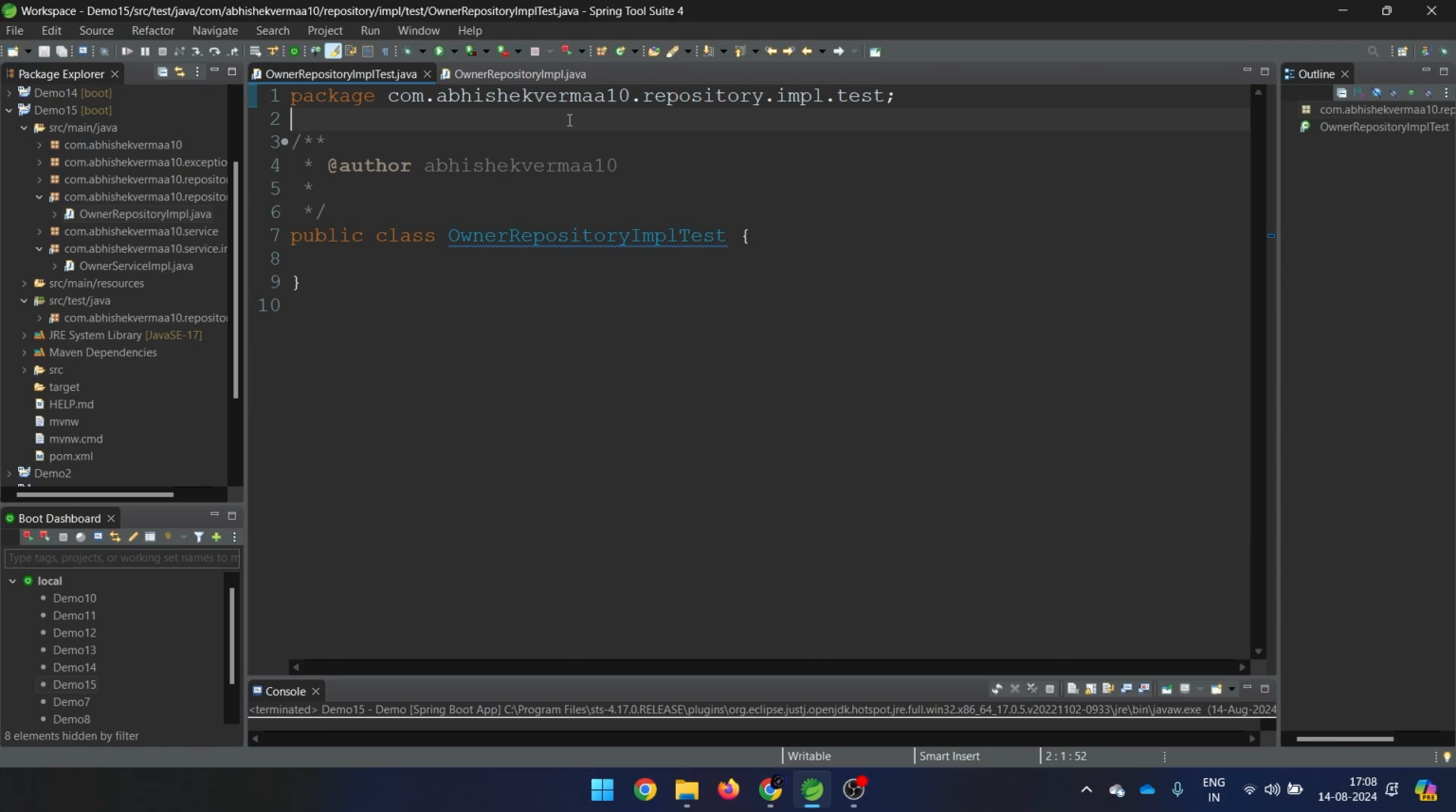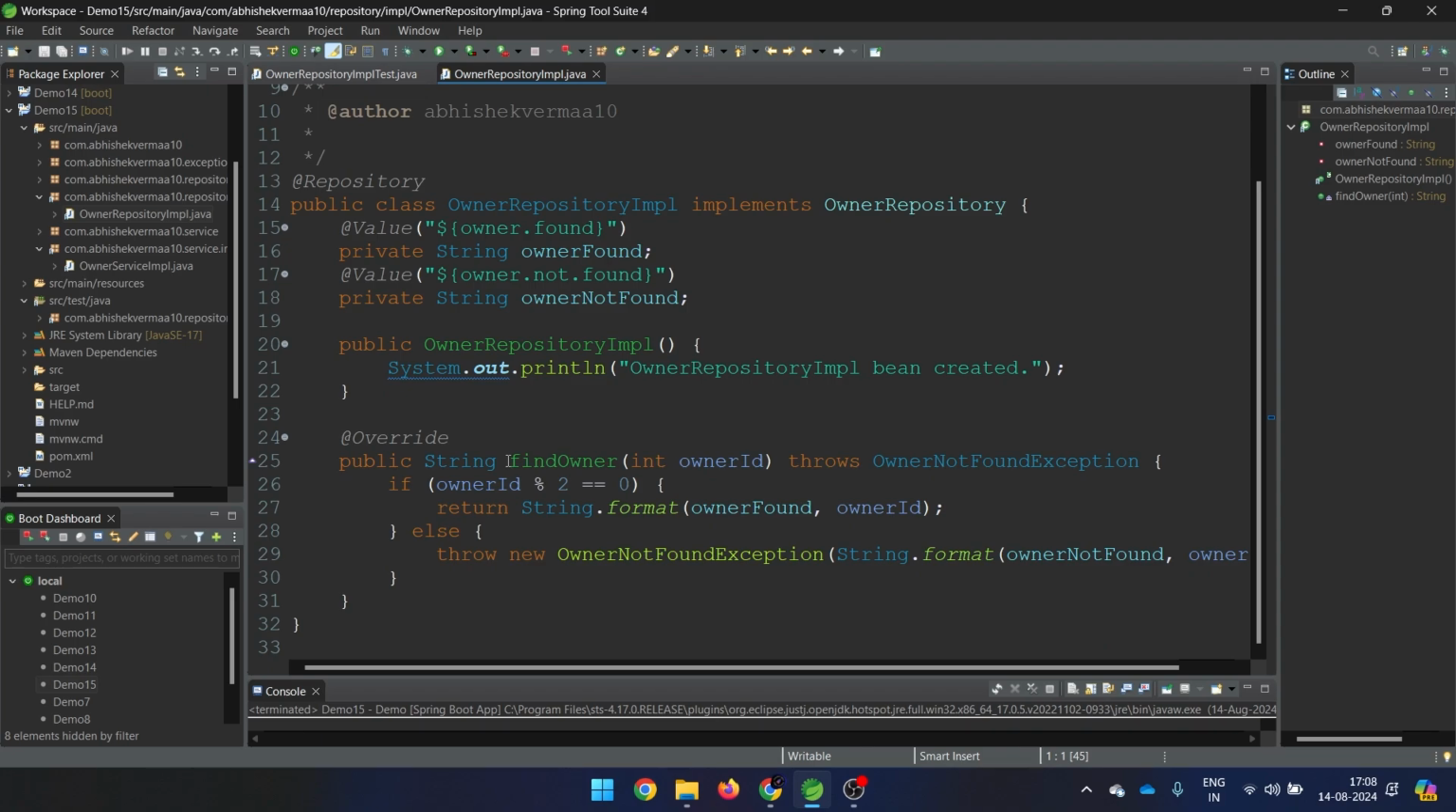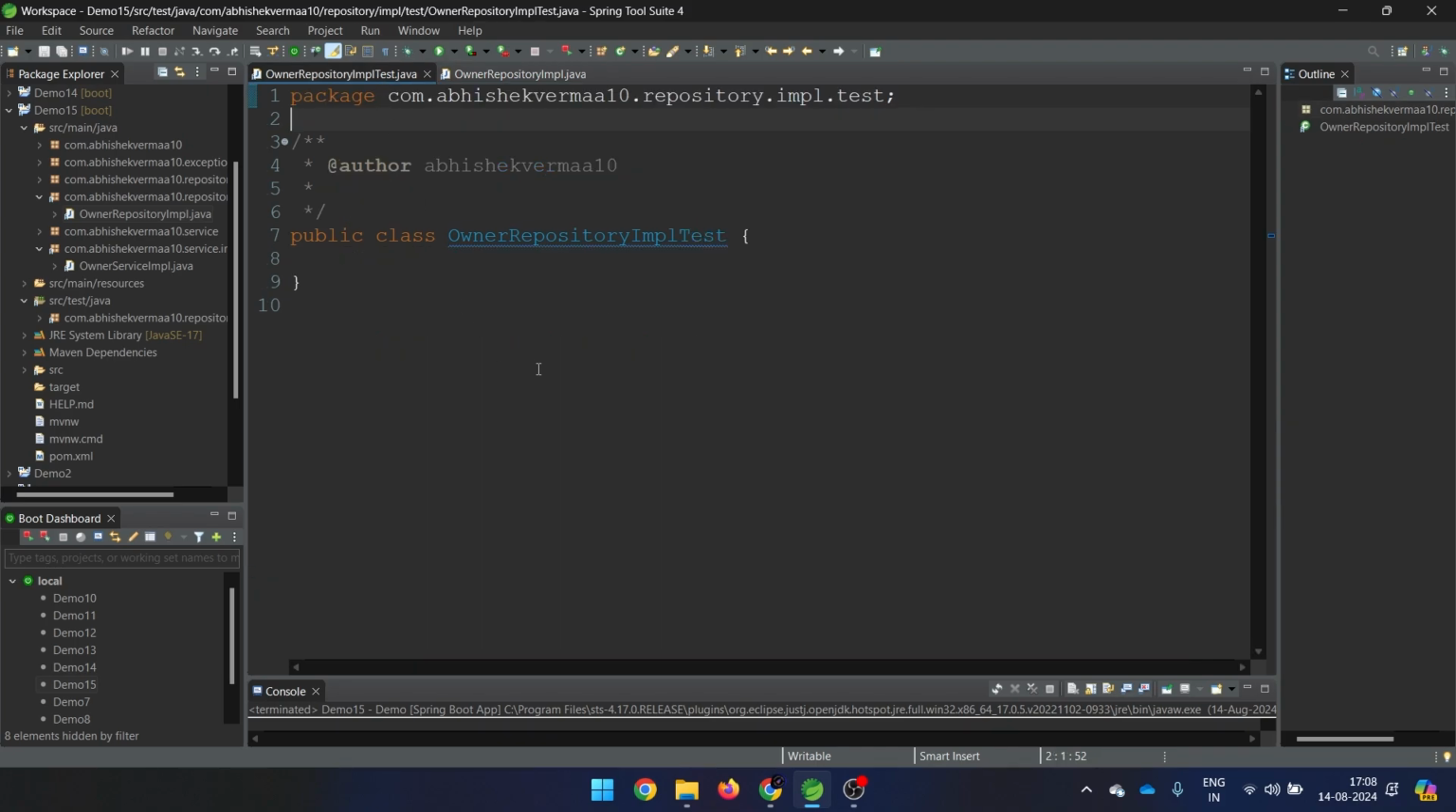Now the next thing is that I need to test the particular method. As I mentioned, we will be testing this particular find owner method, which is accepting some owner ID. When you want to test this method, I will say public void, because your test methods are not going to return anything for you. So as of now, let's simply make it an empty method and press Ctrl Shift O, Ctrl Shift F, so that it looks nice.